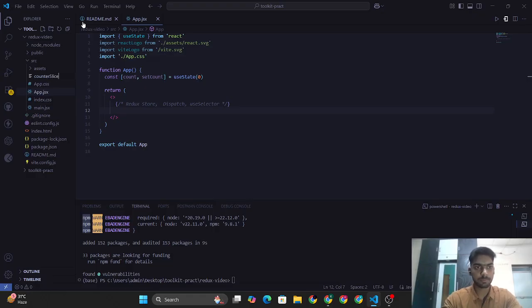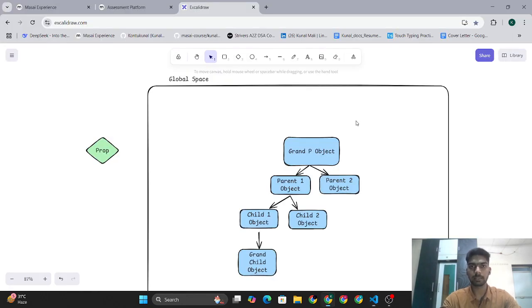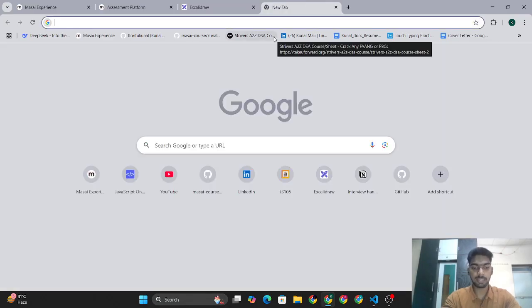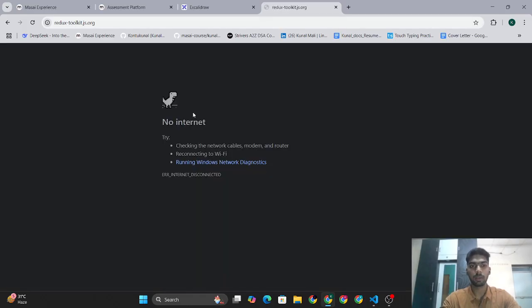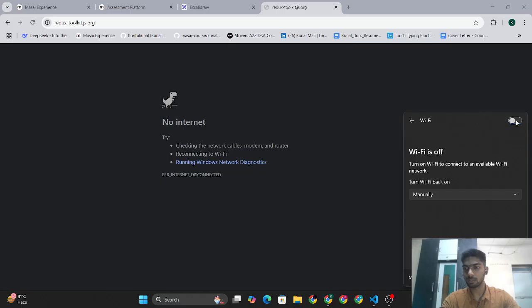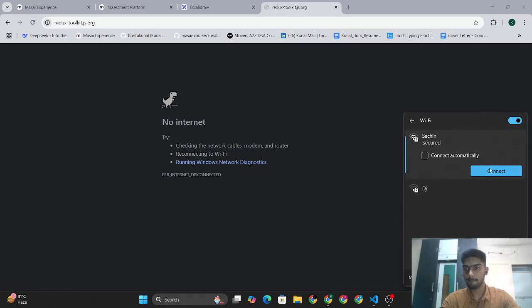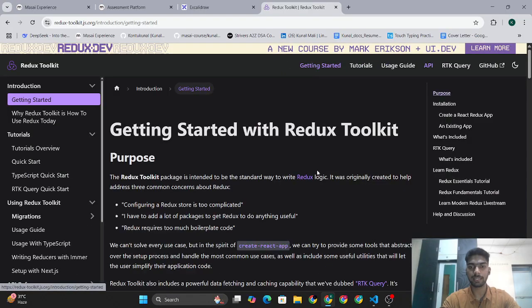CounterSlice.js. So we have created one counter slice. For reference, we are using the Redux Toolkit documentation. So we will get the idea about how we are going to set up all the Redux code. Let me fix the error. Sorry for that issue. So using the documentation, we are going to install our packages.